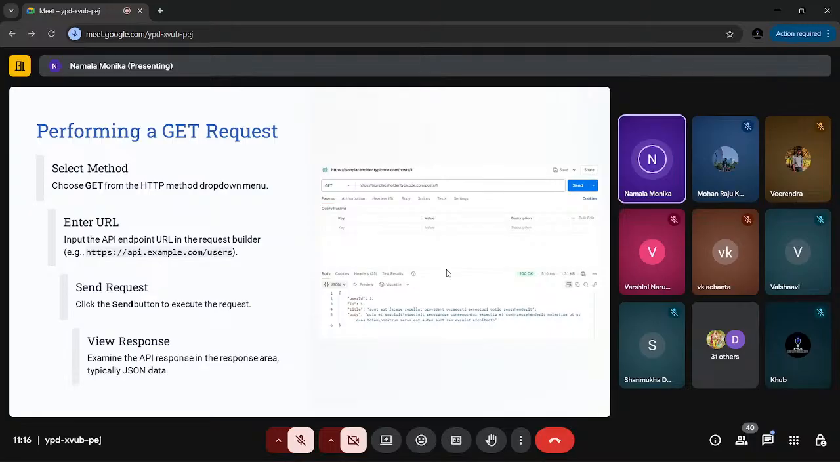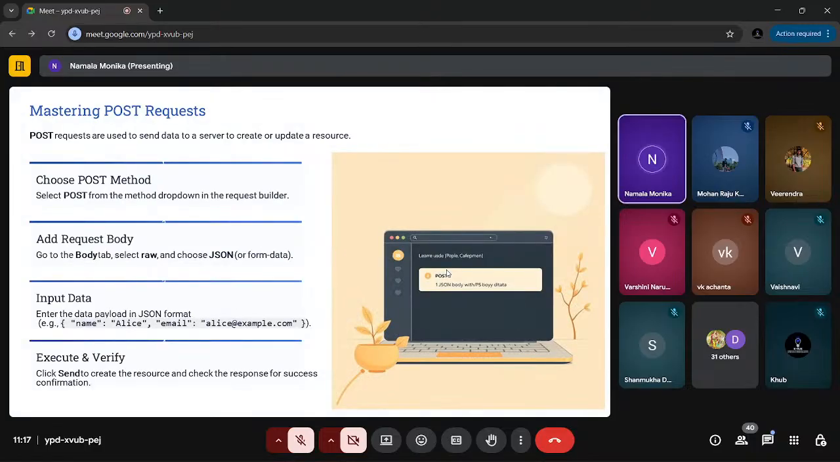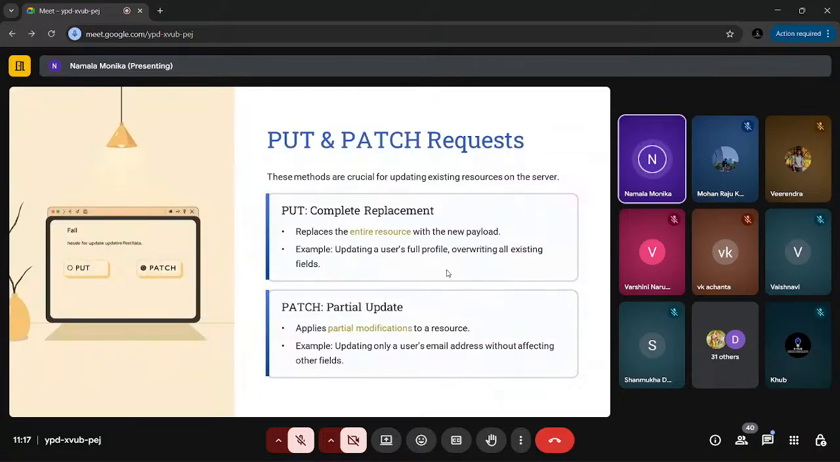So get is to read the API, get is to get the data from the API. Post is to post the data to the front end, update is to update the data, and delete is to delete that API data. So that is the main use of CRUD. Through Postman, we can also check all these operations, and I'll show you live.